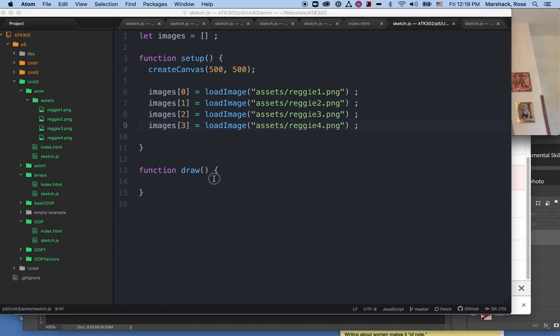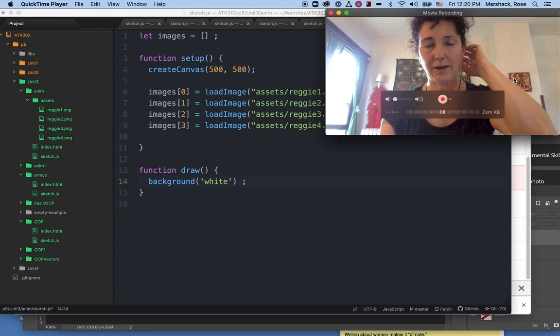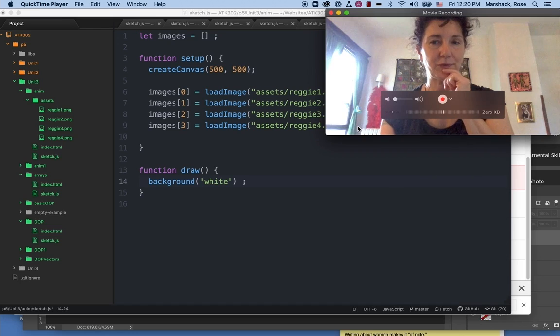So from here, you guys remember the way to load, well, I'm going to put a background in. I'll put a white background. And I don't know how big my image is. I guess we'll find out, right?